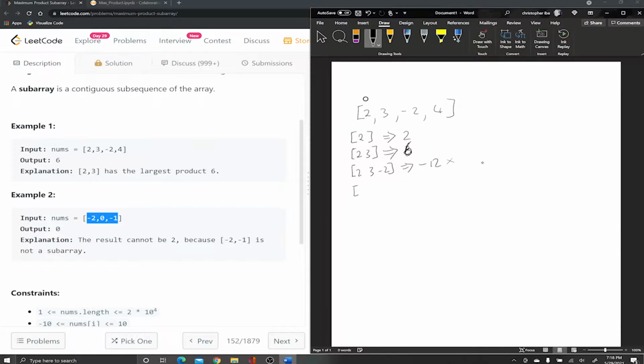Then the next one is 2, 3, -2 and 4. And this is what? 12 multiplied by 4, I believe it's 48, so -48. It's not going to be this one. So the next one we can do is exclude this 2 and just do 3. 3 by itself actually counts. Then we can do 3 and -2, just -6. Then 3, -2 and 4, it's just -24. So you see where I'm going, right?